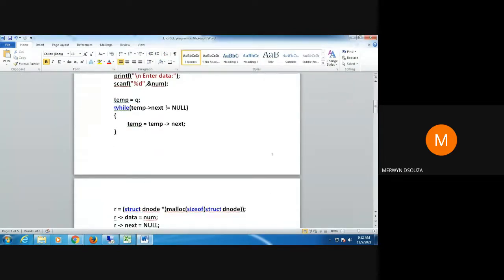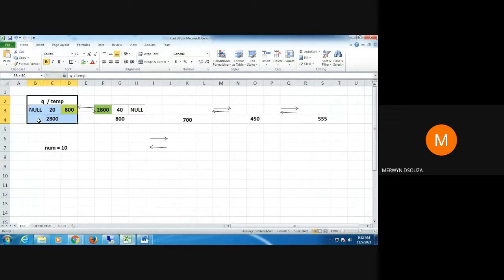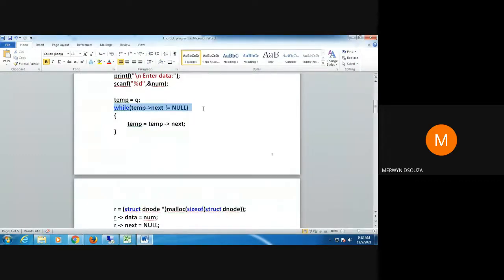Now, like I told you previously, this loop will place your temp at the last node. Now you look at this diagram. Is temp present at the last node? No. You can see from the diagram, it is not present. So how do you make it go to the last node? We know that in the last node, in a singly linked list and a doubly linked list, the next part is always null. So we take advantage of that fact when we are shifting temp. So we write that condition here: while temp arrow next not equal to null, keep shifting temp. That is what it means in English.